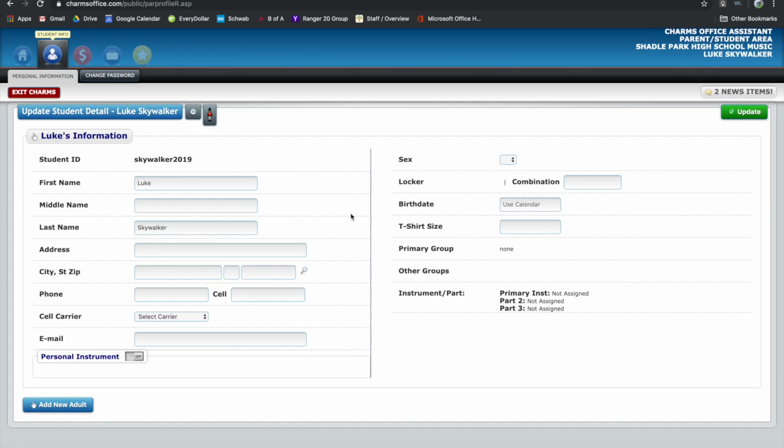And this is where I need you to update all your contact information and things like that so that we can contact and communicate with you through Charms. Okay? And Shadle Park High School Music is the only group that gets this. Charms, privacy, everything like that, it's completely kept within our system, so it doesn't go anywhere else. And you can access that information when you first log on.